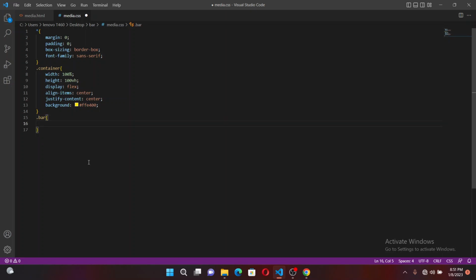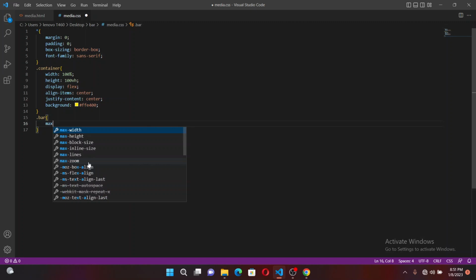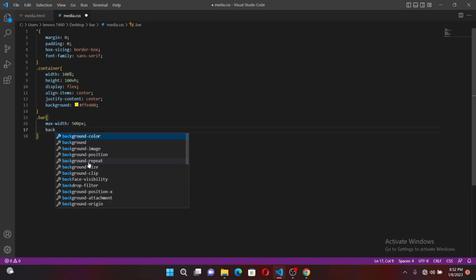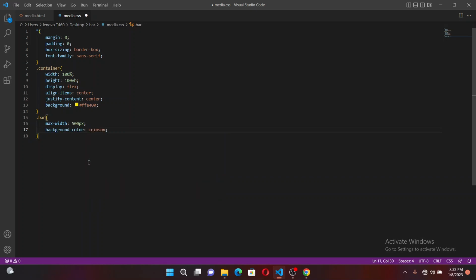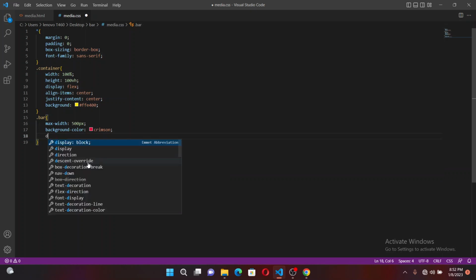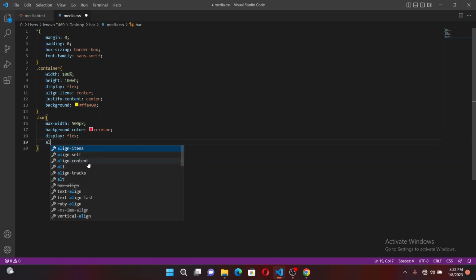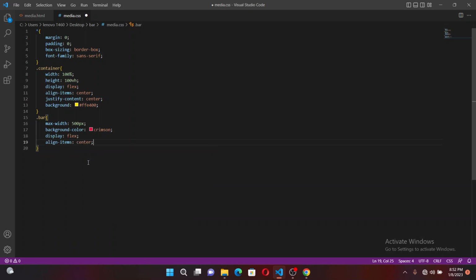Okay, and for bar we are going to give it a maximum width. Let's say it is this 1 pixel. Also we're going to give it a background color, so let's say the background color is crimson. Okay, now we're going to display flex because we want the social media to appear horizontal, so display flex and we are going to align items center. For that we're going to leave space between the social media icons. For that we're going to say justify content, which will be space between.